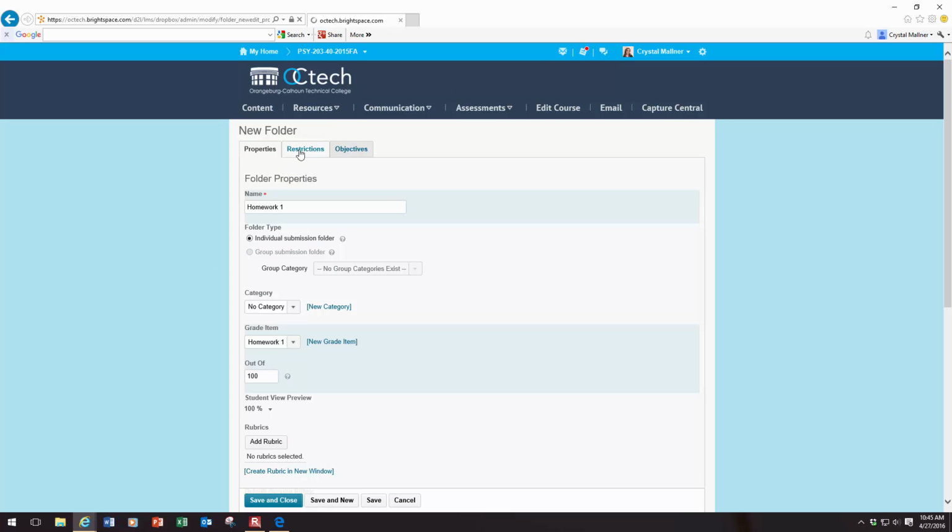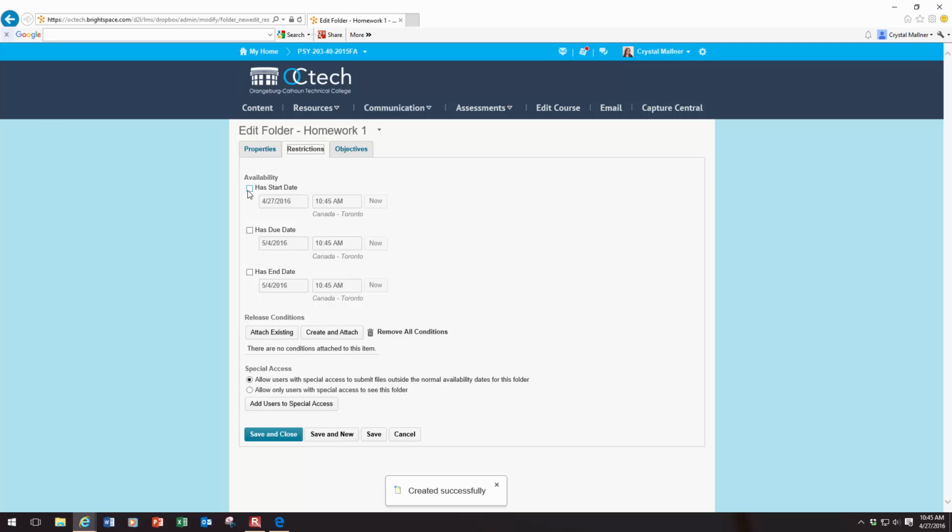Then you would want to go on Restrictions. Does this assignment have a start and end date? When it has a start date, that's when the student sees the assignment, can access it. Due date is when the grade is due, or when they can no longer submit any files. End date is where they no longer can access the assignment. So usually I set the due date and the end date is the same.